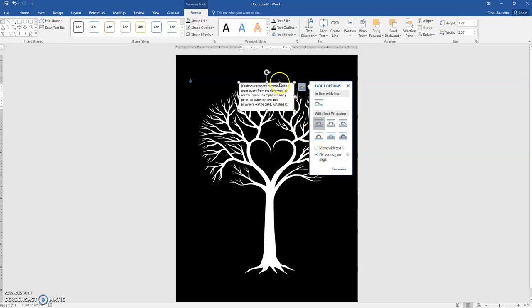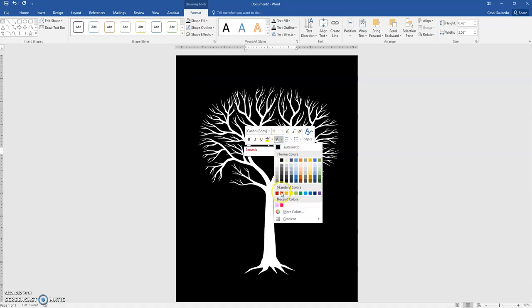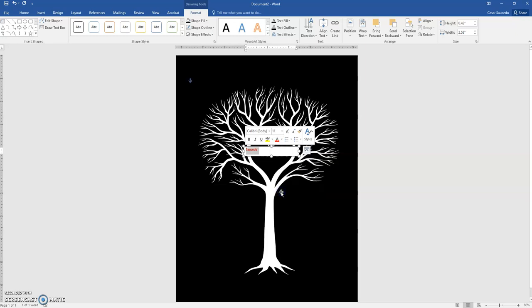Now you can move it wherever you want. Bring it down to the center there where the heart is. Delete this, and I want you to put your last name, your family last name. So mine is Salcedo. So you highlight your text, and I want you to change it to a different color that stands out, because that is the center focus point. So I'm going to put mine red.